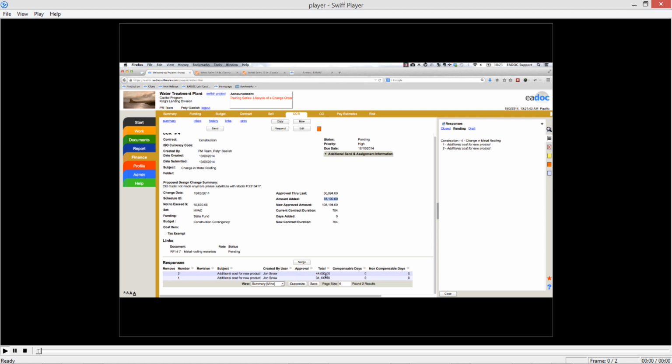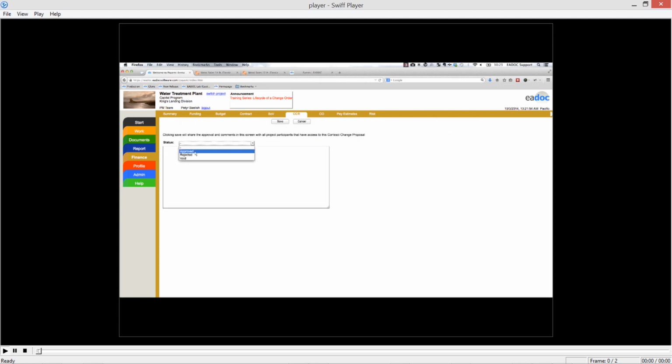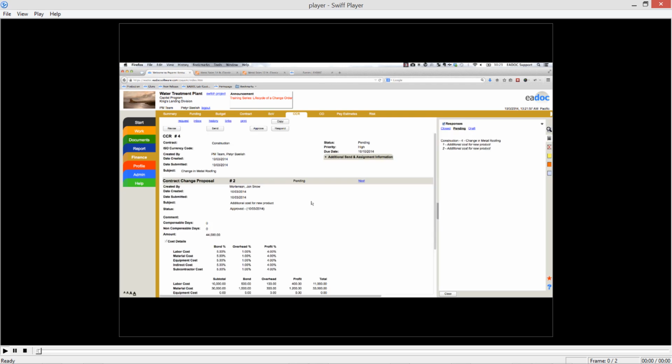Let's go for that $44,000. You're expecting to pay $50,000. It's still a savings, and it's a better product. So I'm going to go ahead and select number 2, and as the CM team, I'm going to click Approve. It gives me an option. I'm going to select Approve, and I'm going to click Save. As I said, I'm going to go back to my CCR.